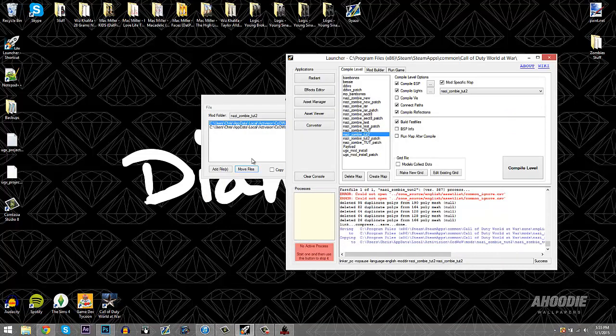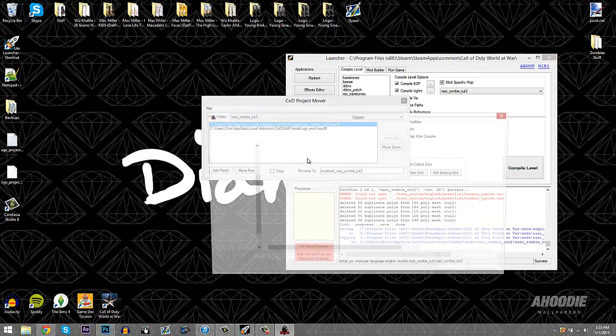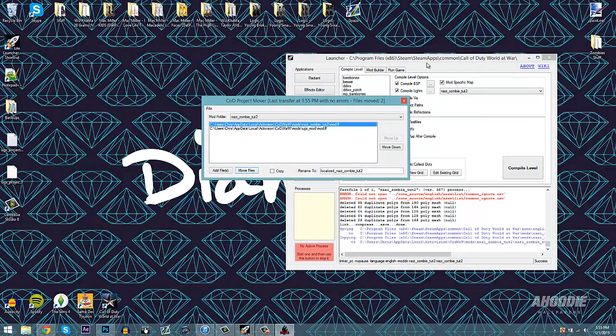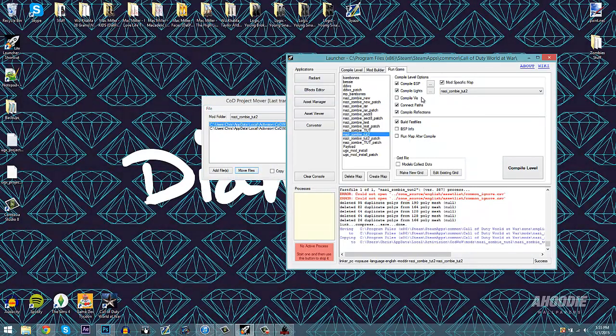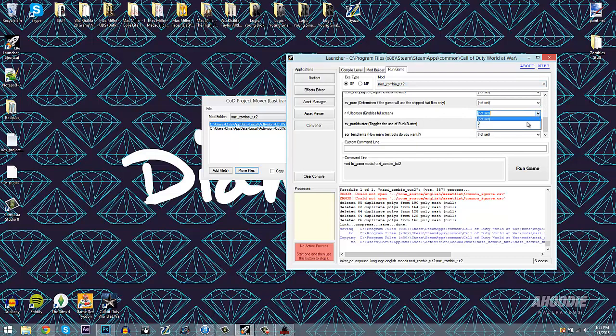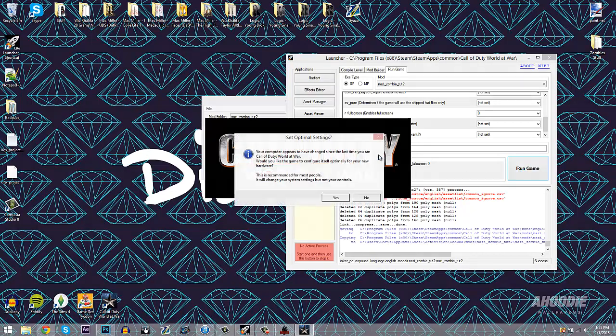Alright, now that's done. You're going to want to press open, and then open this again. Click on the first one, move files, and now we can finally play our map. Yes. It's going to be a little laggy, I don't really care.